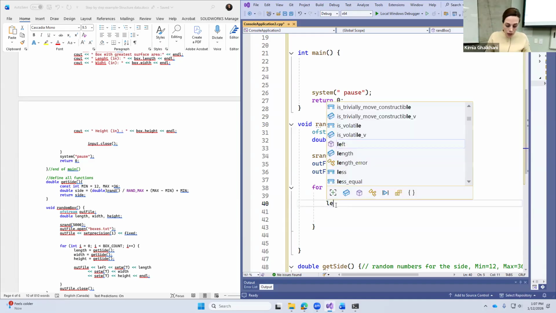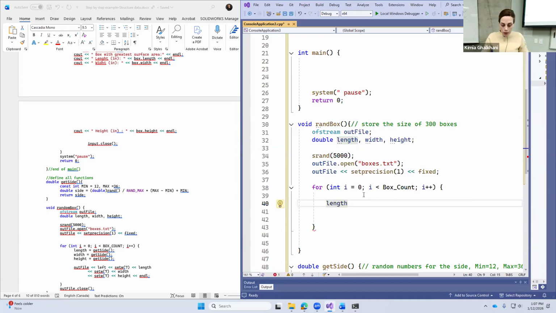So now, for length, what do I need? For length, I want to say, so now what do I want in here?